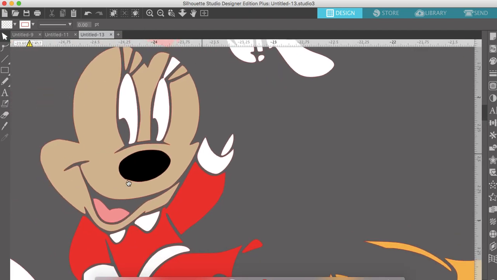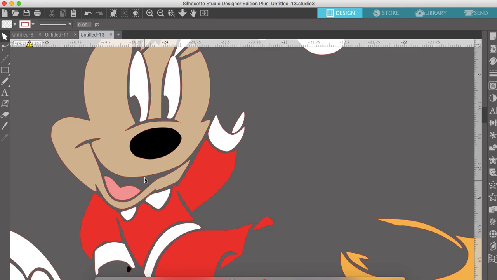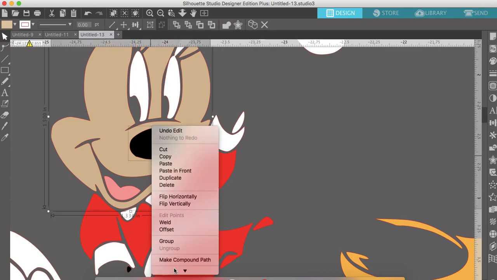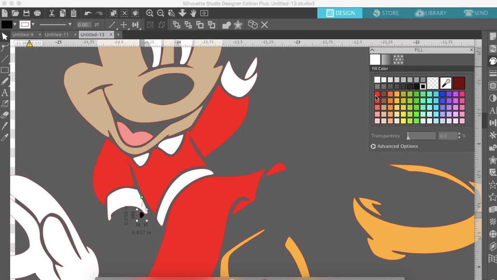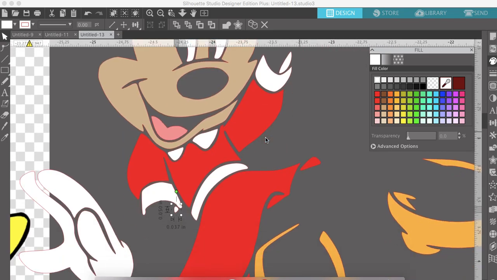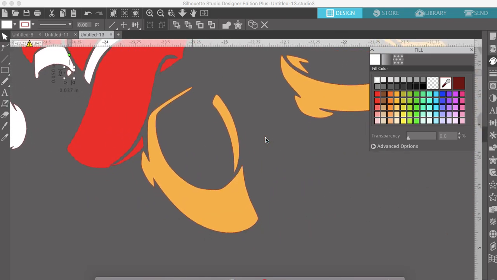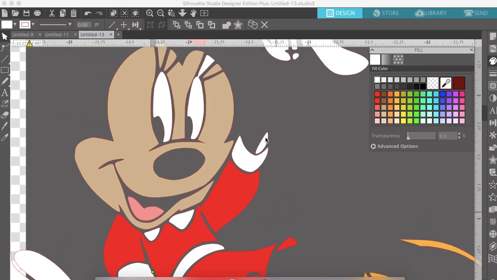I'm going to go ahead and zoom in a little bit. Make compound path. This one I believe should be white. Part of the shirt. Anything else before? Okay, let's go ahead and fix the eye.